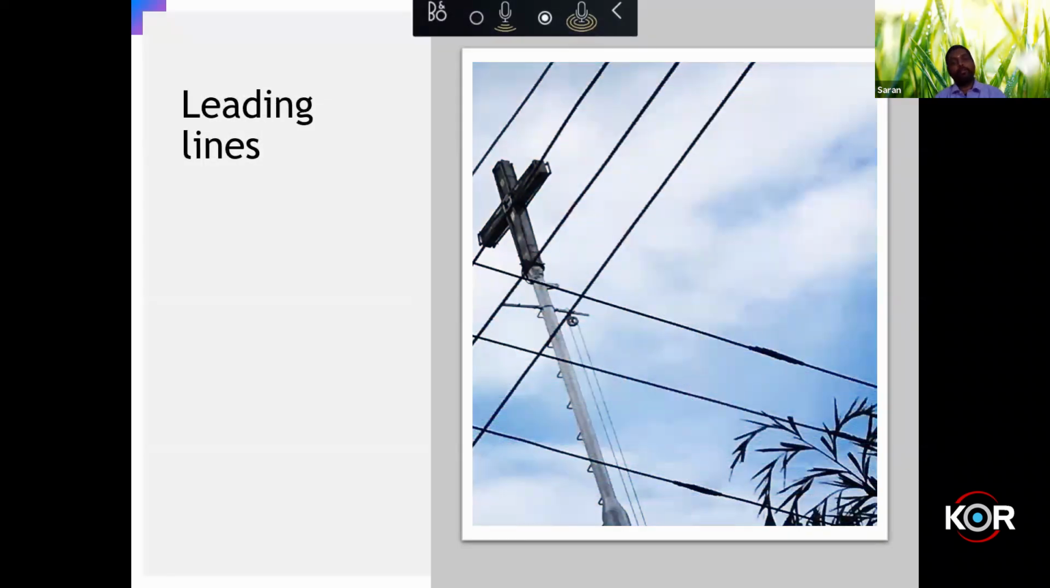Leading lines is one kind of technique that draws interest towards the photograph, because our human mind always likes symmetry.